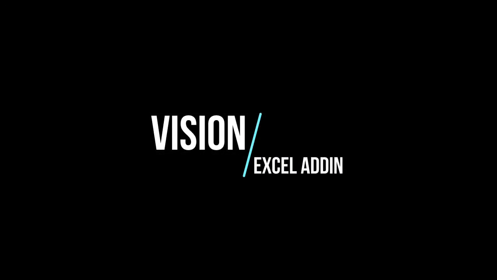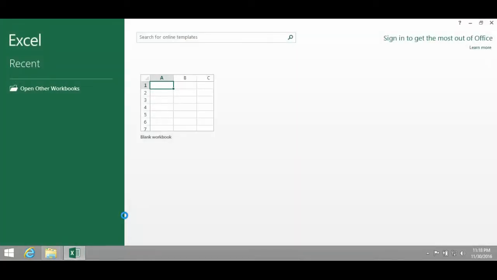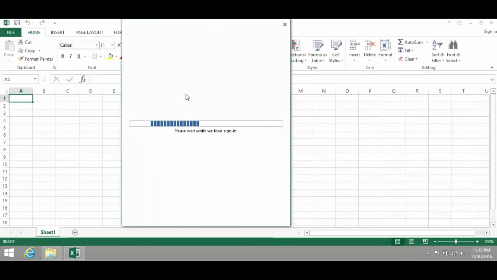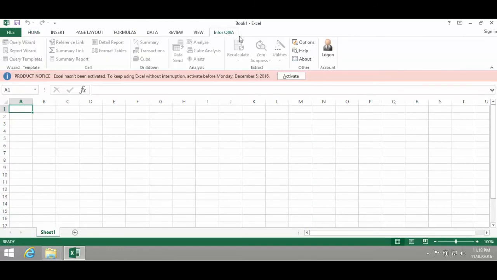Vision Excel add-in. We must make sure the Vision add-in is now added to Excel. Open Excel. You will be able to find the Q&A ribbon now added to Excel. The add-in will not load for 64-bit Excel. Sometimes the add-in might be disabled, which you might need to enable.